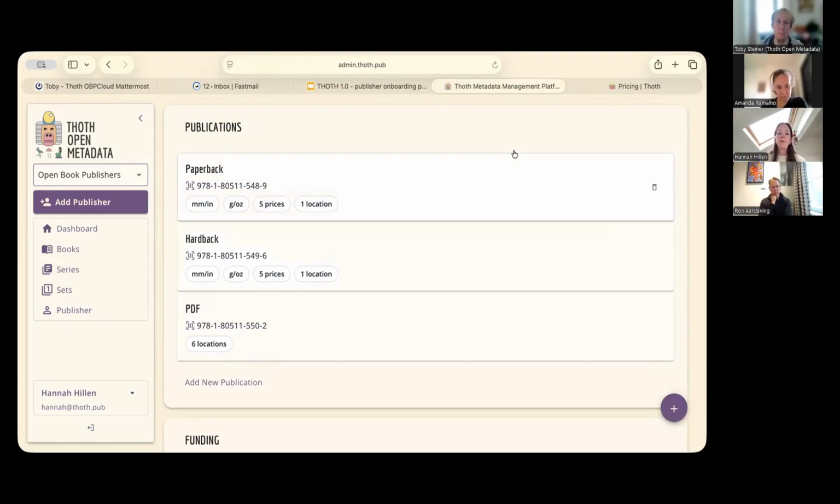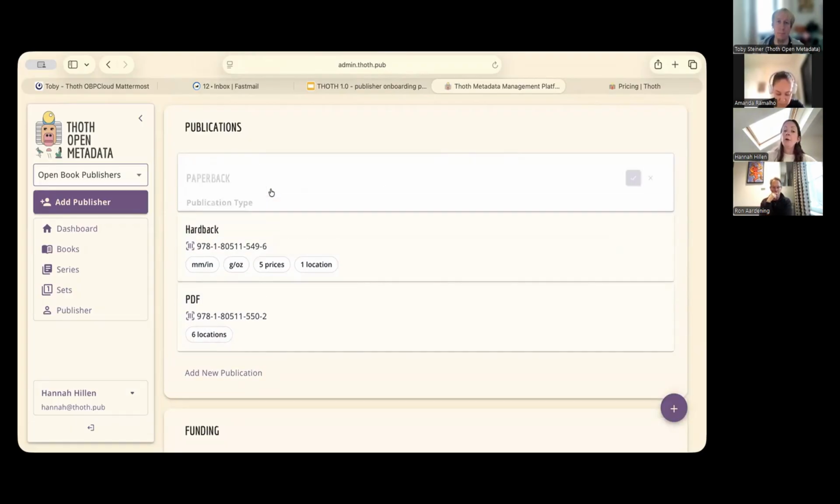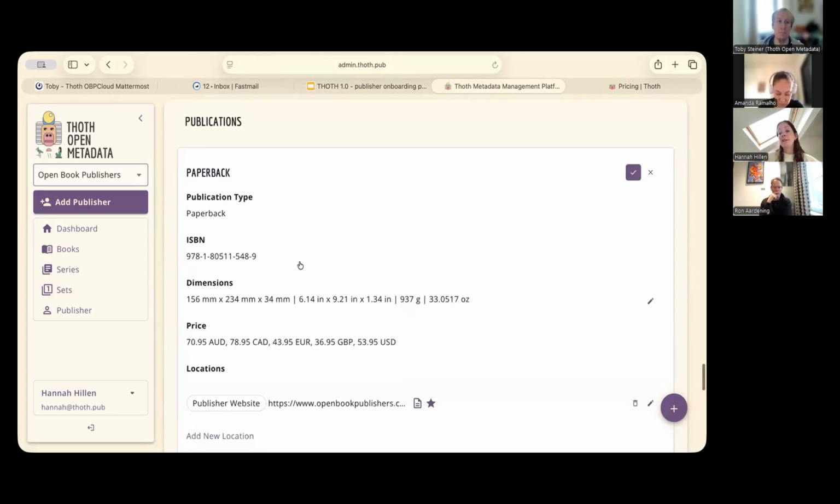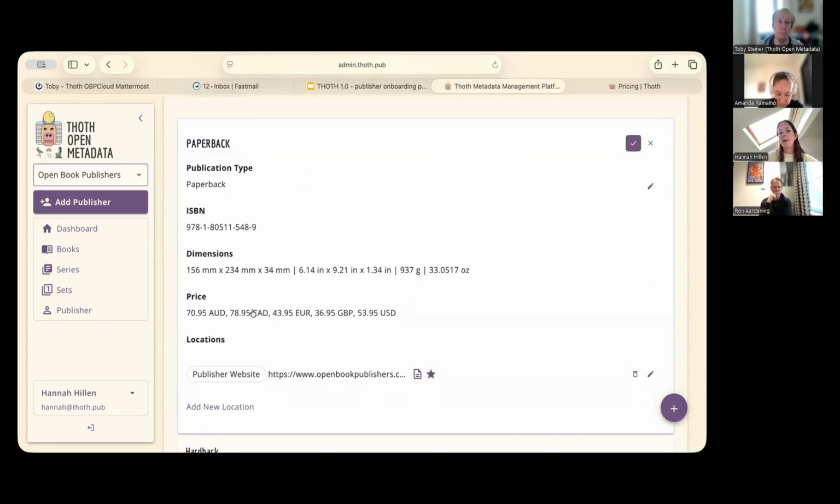Publications. This was a section that often got missed by publishers because it was tucked away. So hopefully we've made it a little bit more obvious how to manage the different publications of a title within this one little section. You can add the details for example, your paperback, your hardback, your PDF. If you open each one, it will then present you with the details that can be edited. For example, for the paperback, you can add the ISBNs, the physical dimensions, prices in different currencies, and the location, so where this is available to purchase.